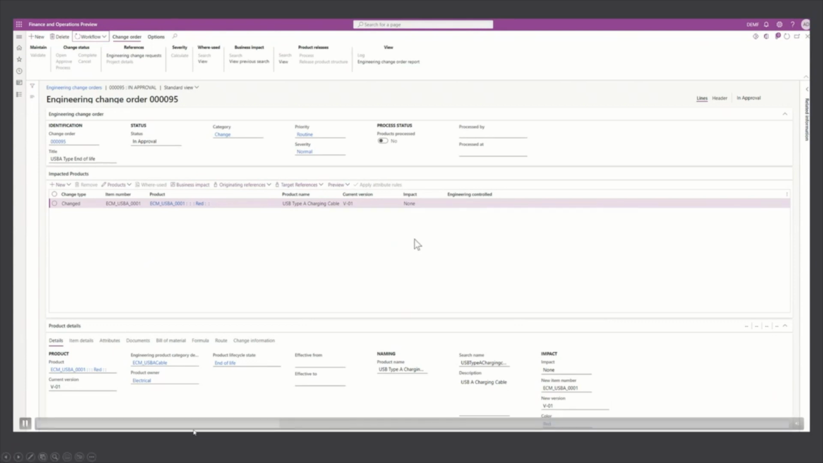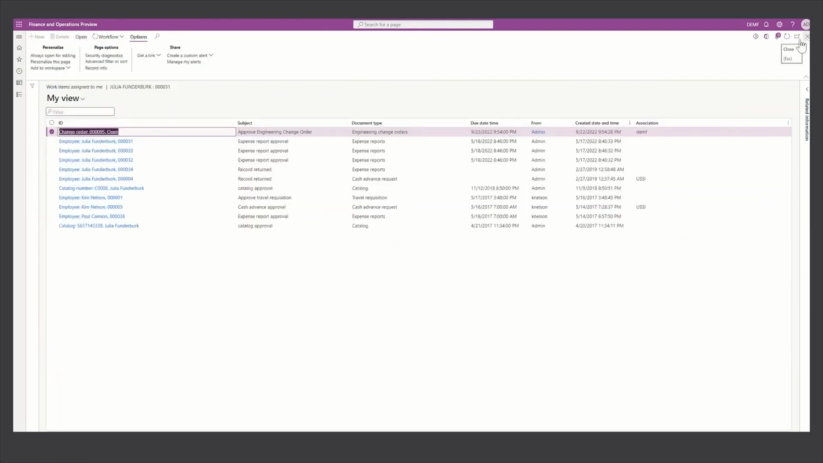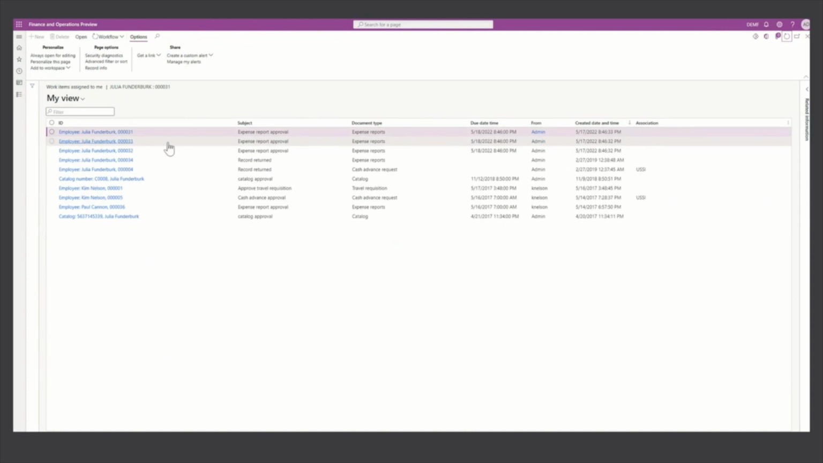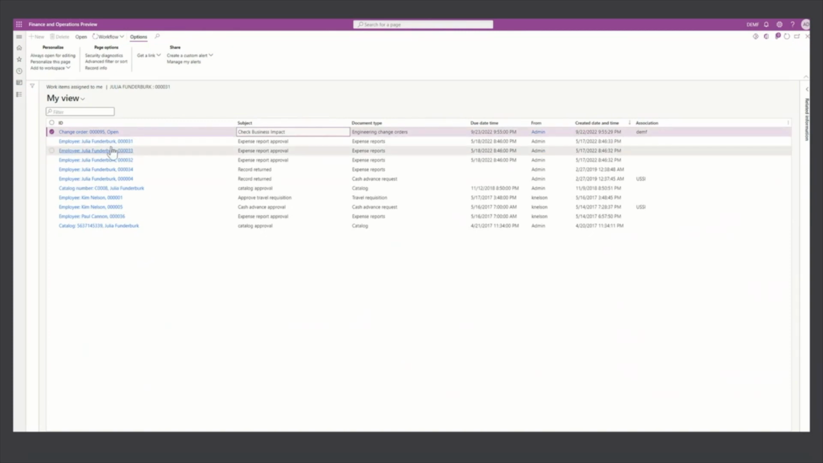Now, if you remember our workflow setup, the next process in this workflow approval is to complete a couple of dependency tasks. One is to process all the dependencies, and the other is to release or activate the item into the engineering organization. So we should see the first task assigned to me, which is process all dependencies. As you can see, I have a new task assigned called check business impact before I proceed further in this change order.